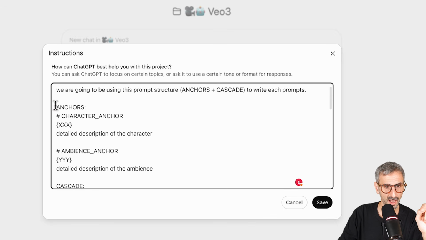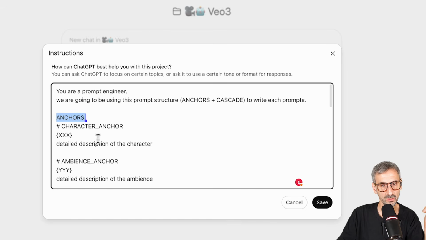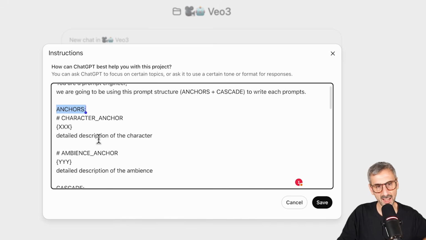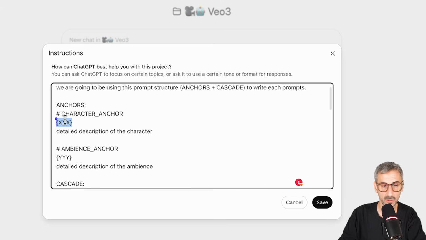But also, I told you I was going to add anchors. The anchors are these more robust character and ambience descriptions that we will be creating, and then we will give them a name or tag that we will be using in the CASCADE prompt. So what are anchors? It's just a way to anchor the description of my character. I would recommend you create a character anchor and give it a tag. You could call it whatever you want. I'm going to show you an example in a second.